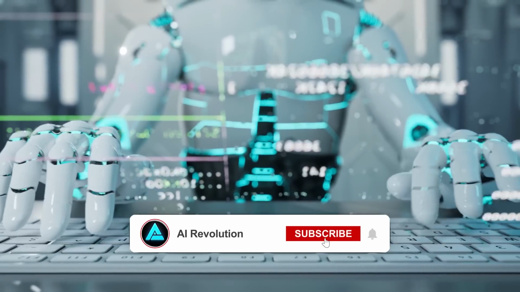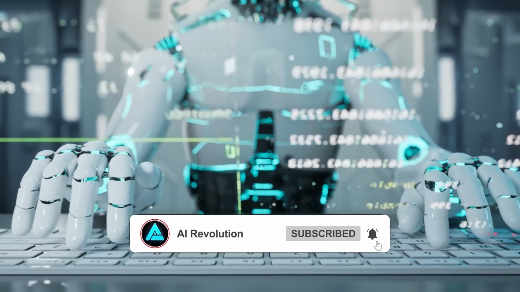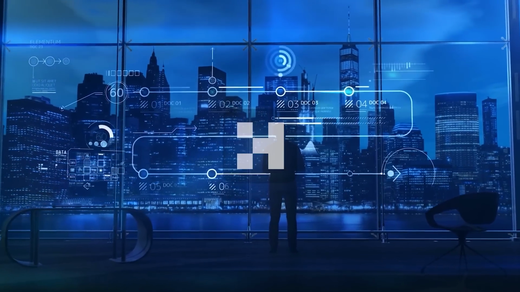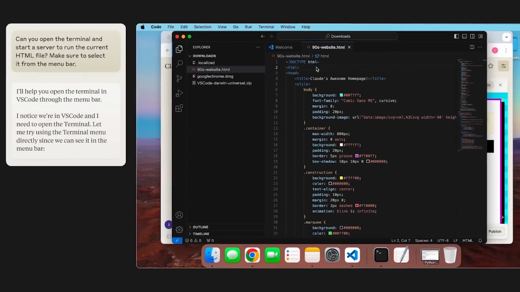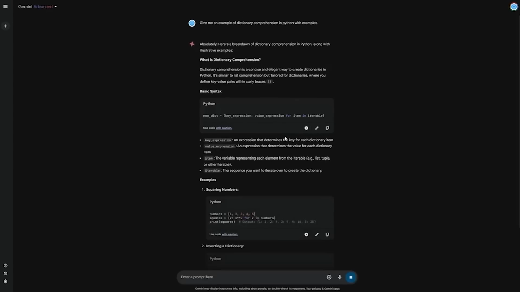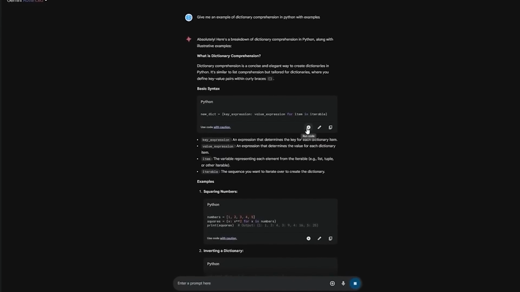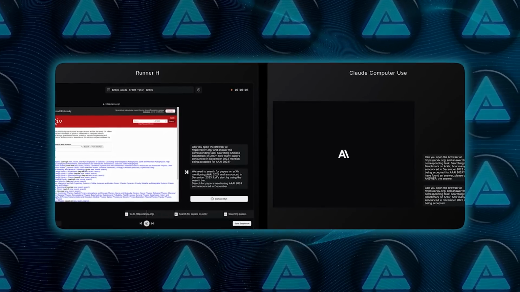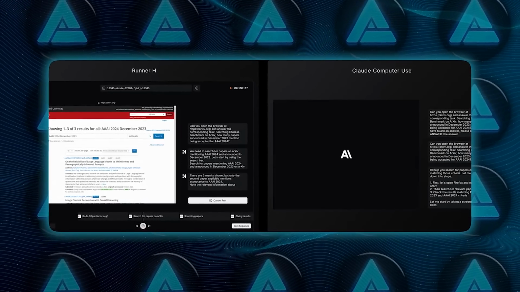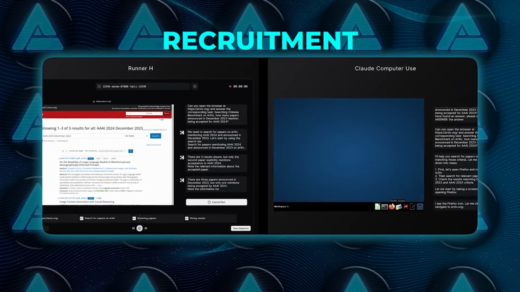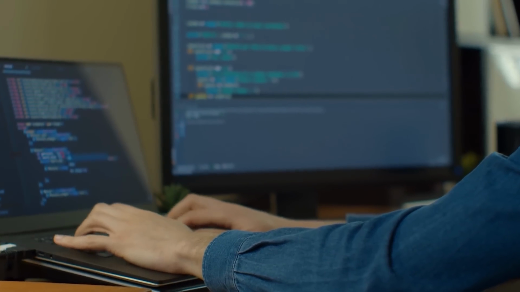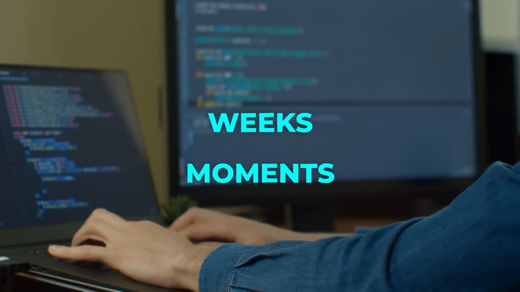Runner H is already making an impact in areas like robotic process automation, quality assurance, and business process outsourcing. Robotic process automation has been around for years, but it's often limited by rigid, script-based tools that break whenever systems or templates change. Runner H handles these shifts with ease, automating repetitive tasks like recruitment and onboarding with a single prompt. This cuts down processes that typically take weeks into moments.